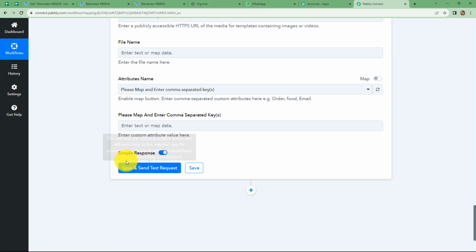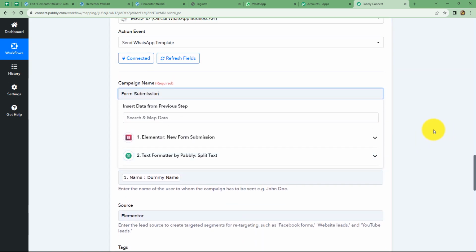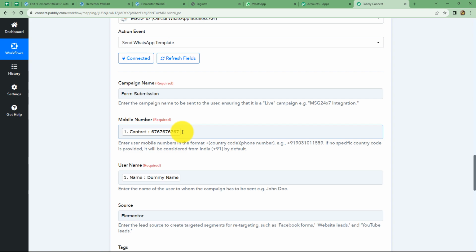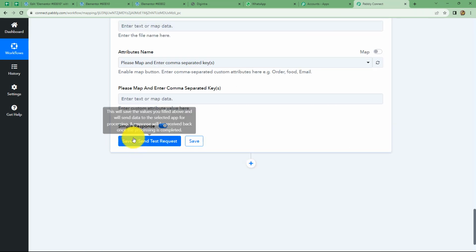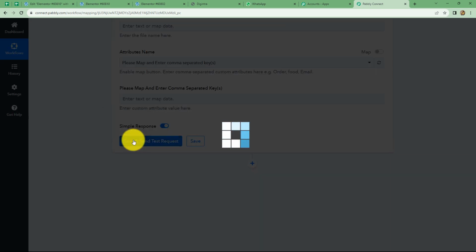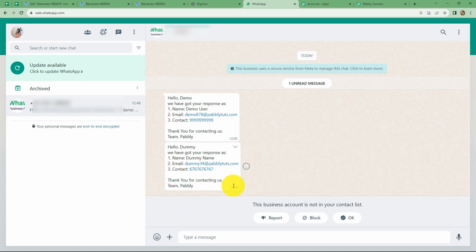Done. Now we have to click on save and send test request, but before that we have to do one more thing, because I have used a dummy phone number in order to show you how the mapping works. Therefore, to show you the real message, I will enter a real phone number here. Done. Now we can click on save and send test request. And we can find that we have received a response with the status as true. Now let me take you to WhatsApp and we will check whether we have received the message there or not. And yes, we can find we have received the message. Hello dummy, we have got your response as name, email, contact, and thank you for contacting us, the team Pabbly. That means our workflow is successfully completed over here.